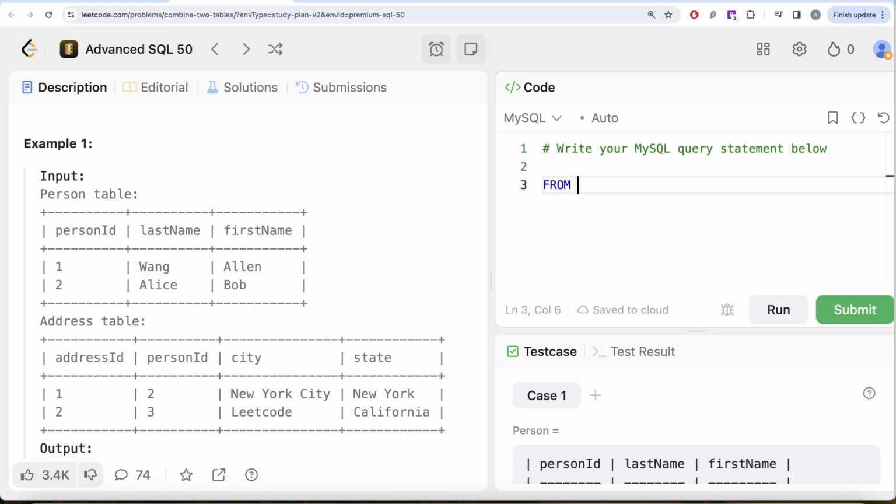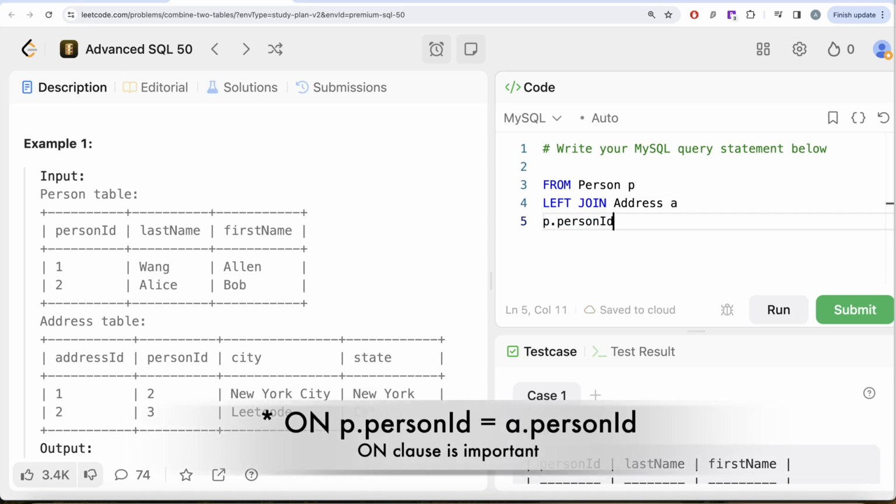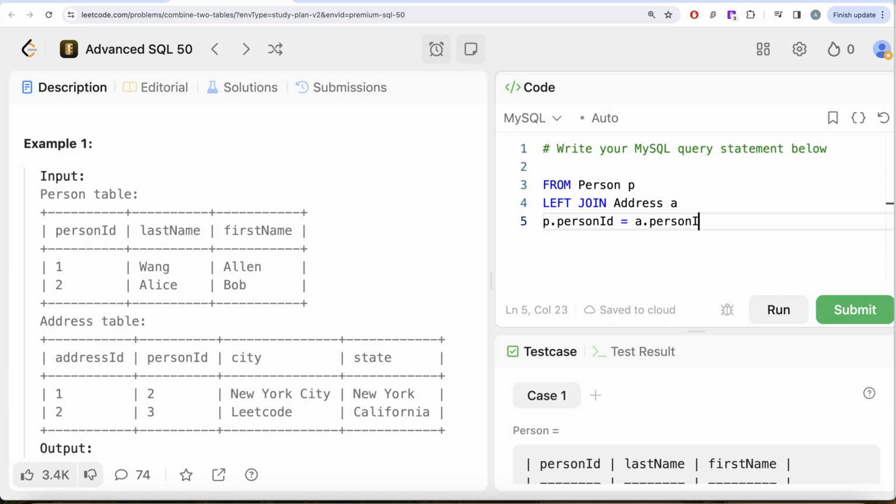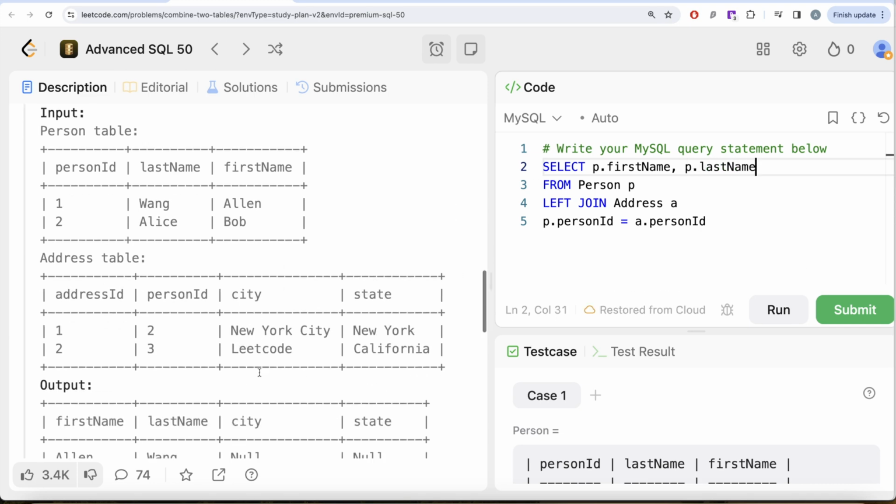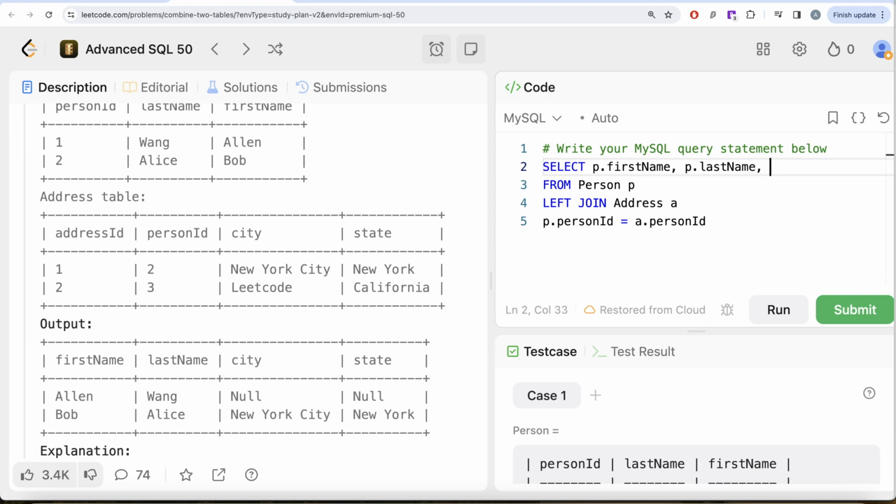So from the table called person, because we need to keep every person in the person table, let's alias this as P. Left join, that is you reach out to the address table, address aliased as A, and which column are we going to join these two tables on? Since we have personId in the person table as well as the address table, P dot personId is equal to A dot personId. And also in our output, what do we need? We need the first name, P dot firstName. Then we also need the last name, so P dot lastName. Then we need in our output city and state, which come from the address table. So A dot city and A dot state.